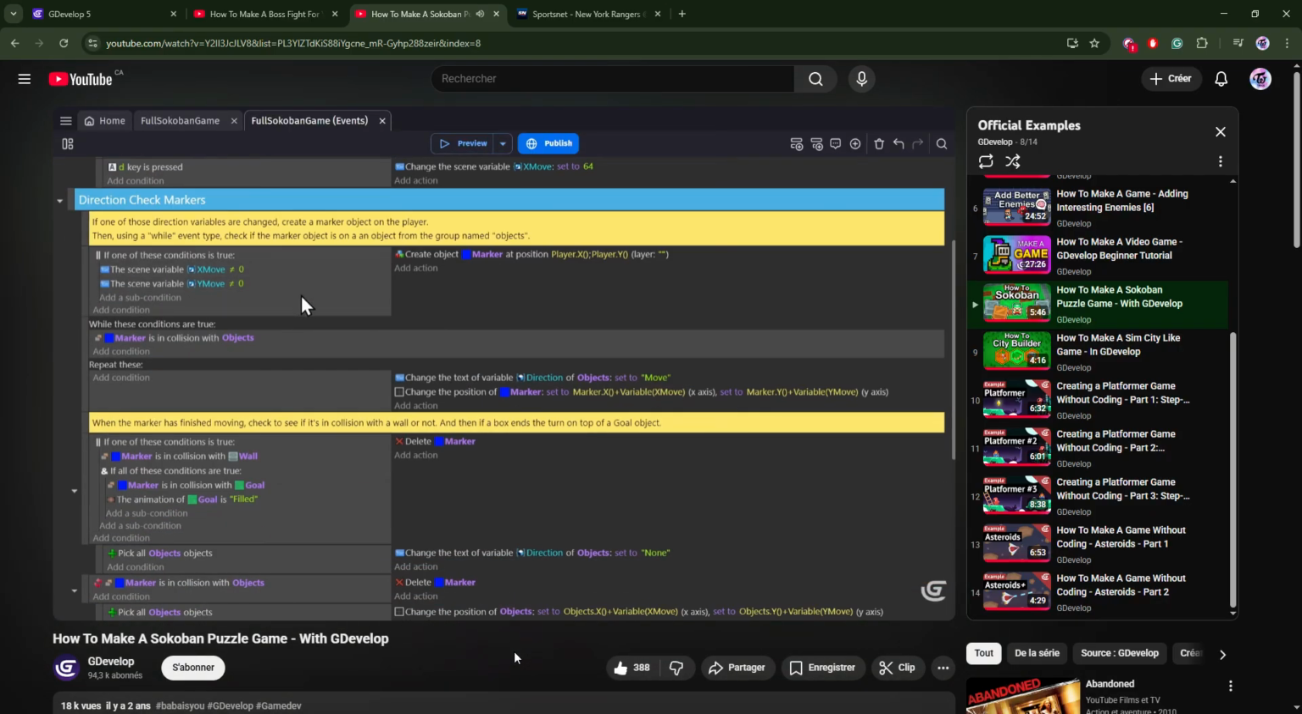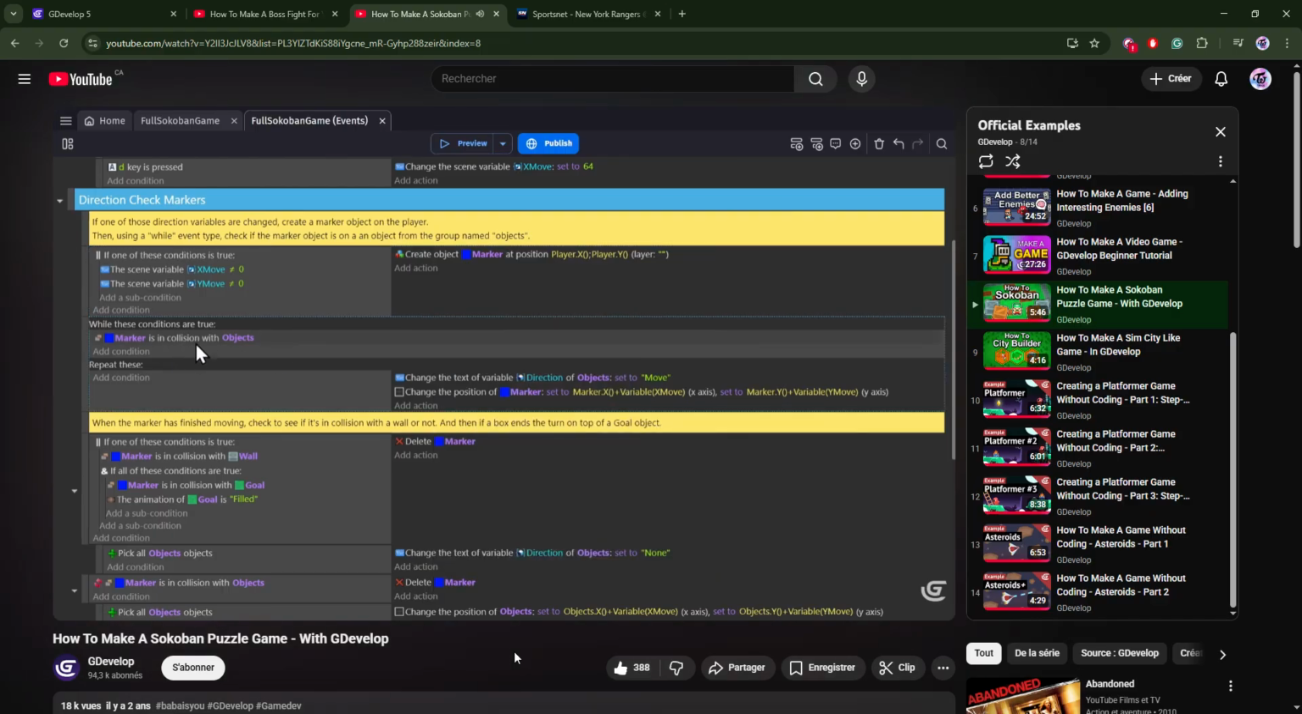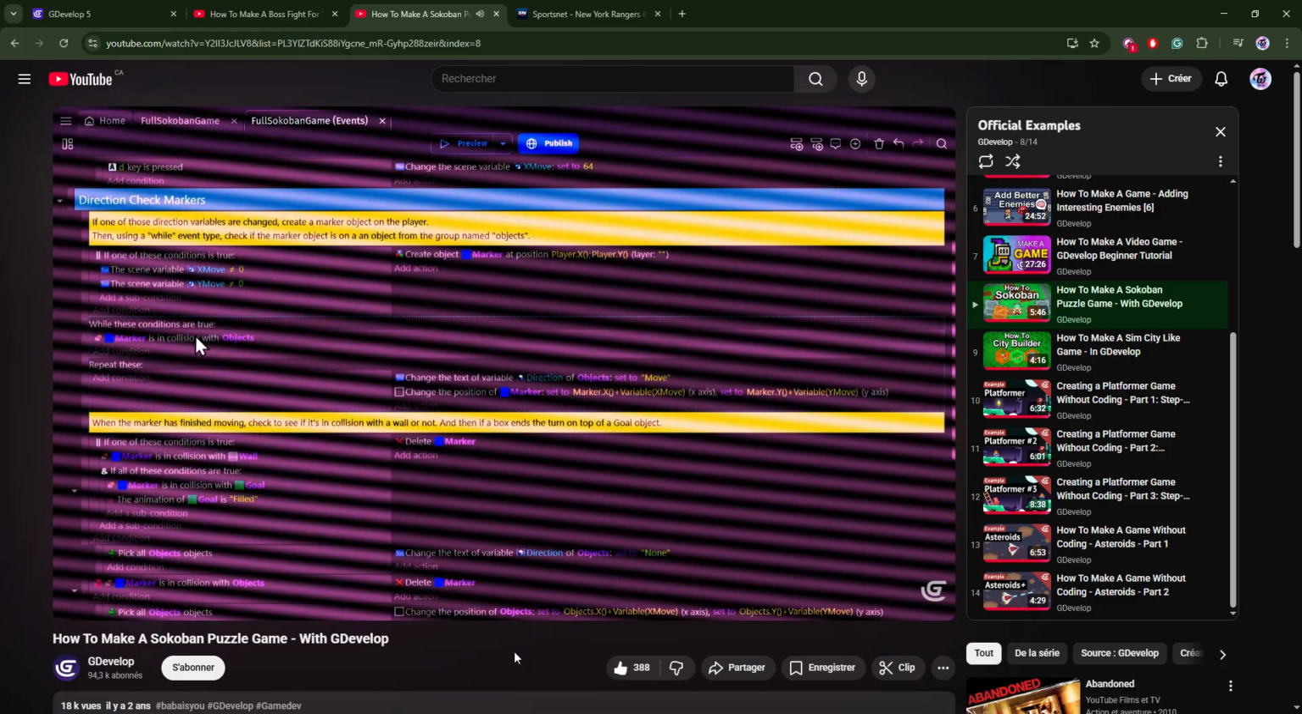So if the variable for X or Y is not equal to 0, which means we pressed one of those buttons, we'll create a marker object on the player. And then with that marker, using a while event type, which you can get by right-clicking on an event, going down to add other, and finding while. And you need to be careful with this kind of event, because if the condition stays true, your game will freeze and it won't render the next frame.